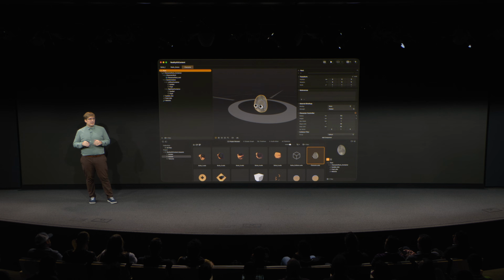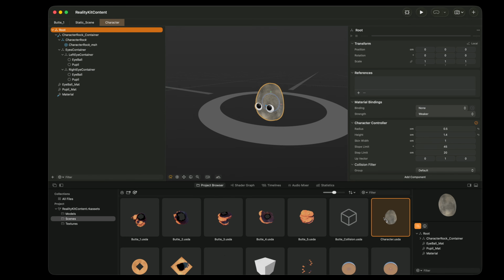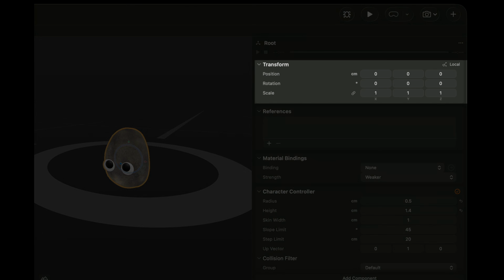Let's fast forward a bit in the development of Petite Asteroids and take a look at how you can attach components to your entities to give them additional functionality. Here's a new scene we've created for our main character. With the entity selected, the inspector now shows information about the components attached to the entity. The transform contains data for the entity's position, rotation, and scale in 3D space. If I were to move or scale this entity, that change would be reflected here.